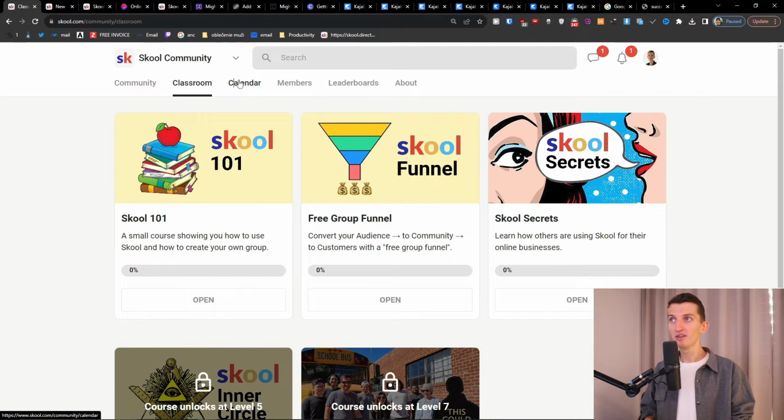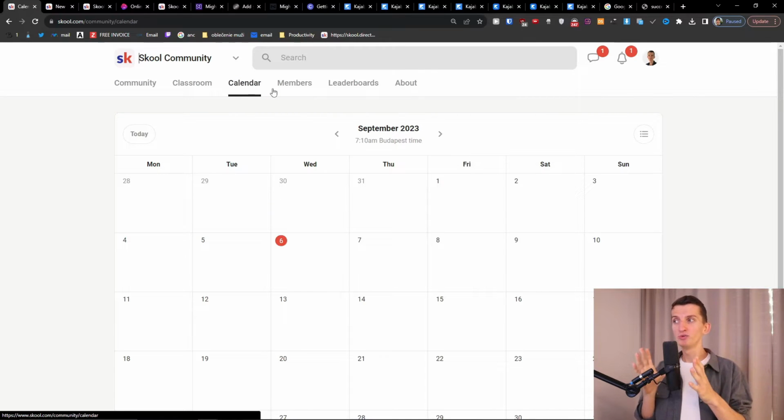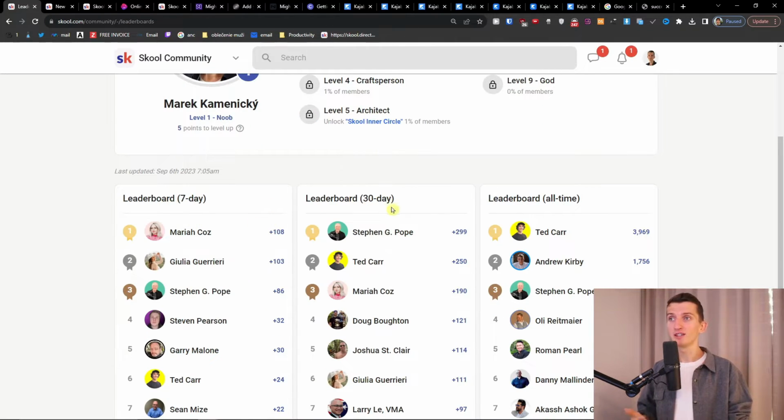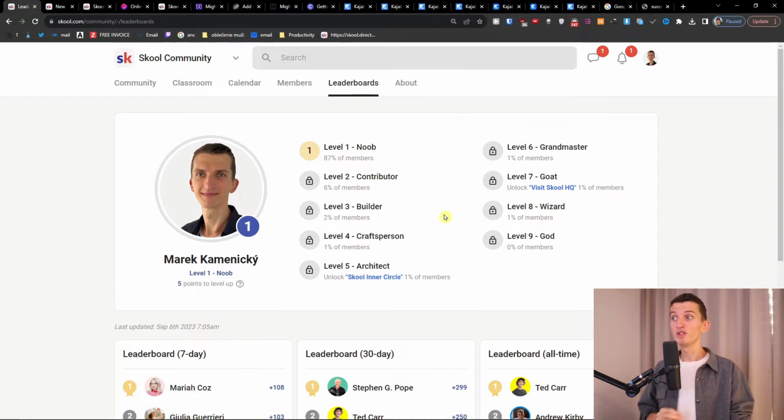Then you can have a calendar where you're going to find the option to have weekly calls, or just calls with your members. Then you can have the members, and then you can have the leaderboards. The leaderboard is the way a person can get more levels to unlock something. This is something many platforms don't have, and you can have a leaderboard here for 7 days, 30 days, and all time. So this is a great thing. You can increase engagement this way.